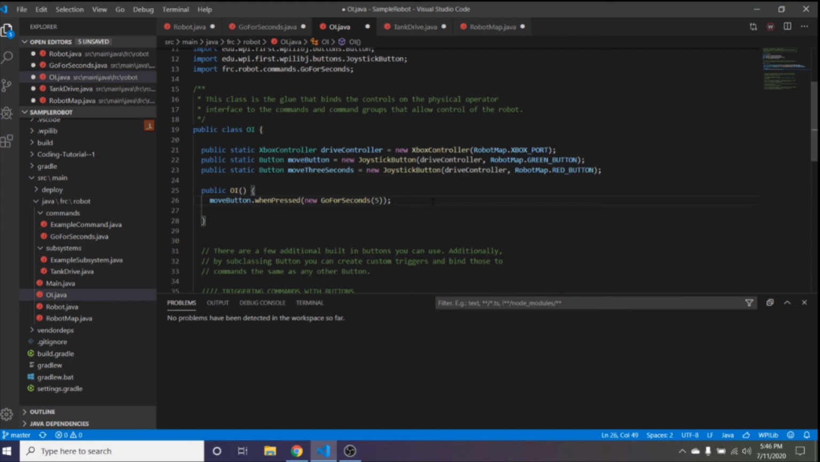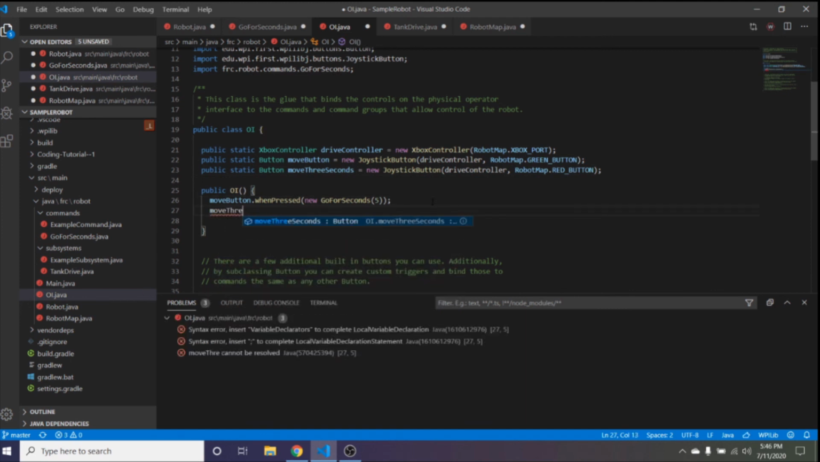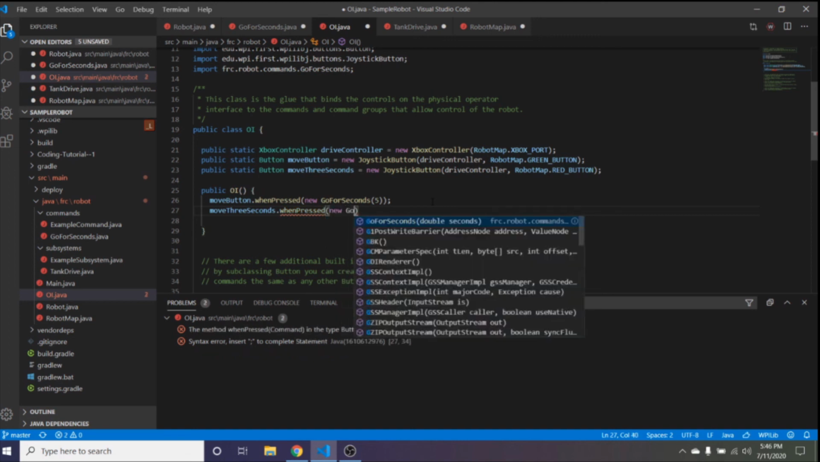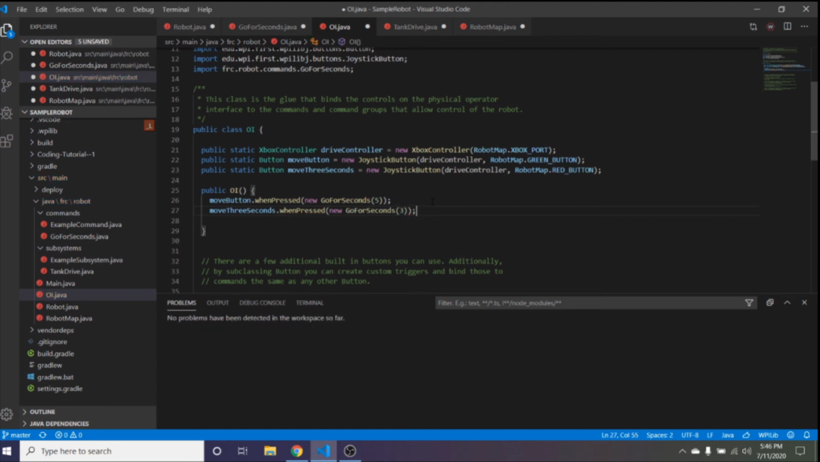And you can really use this strategy for all different types of commands and subsystems as you wish to execute what your team needs. So move 3 seconds dot when pressed, and then we just say new go for seconds, and then just call it 3. And yeah, that's basically all I have to talk about with this lesson.